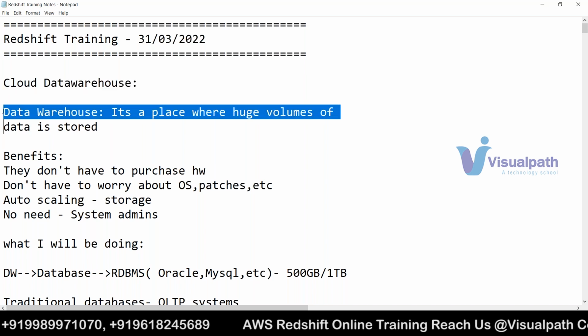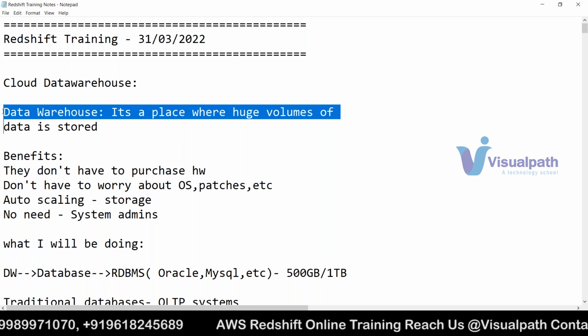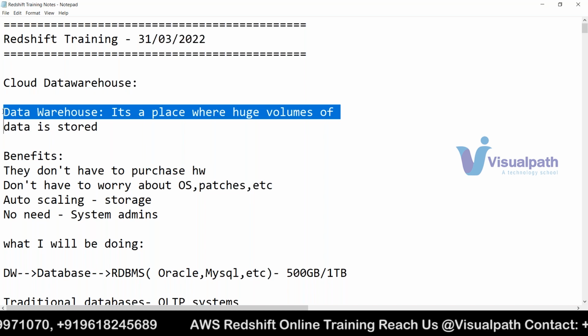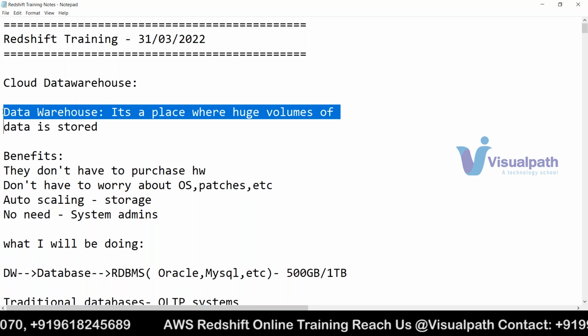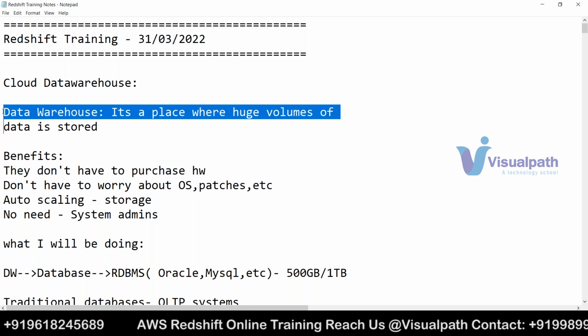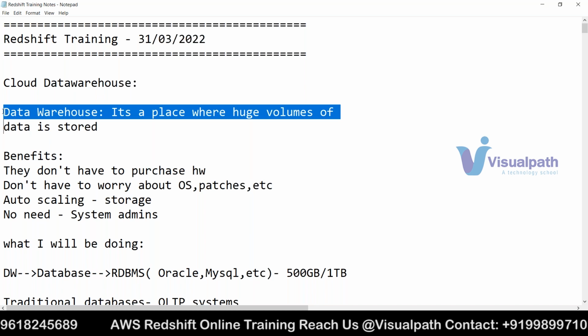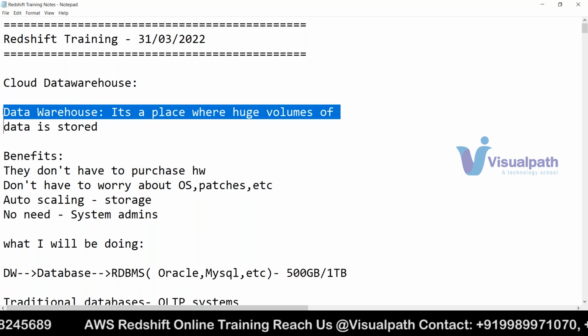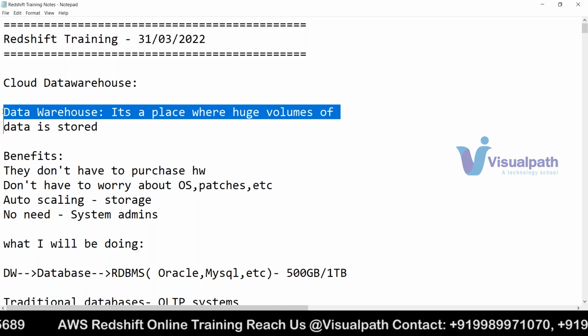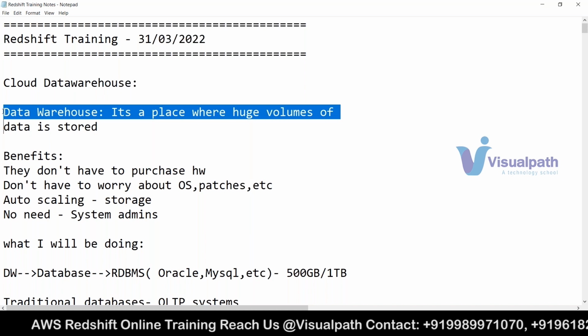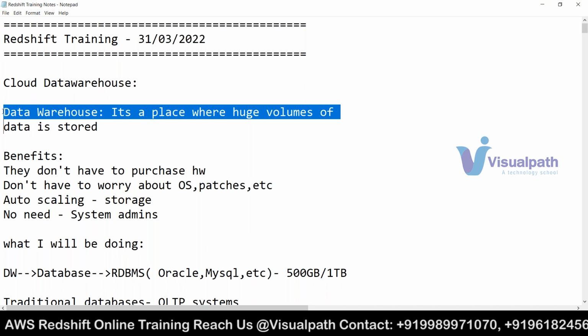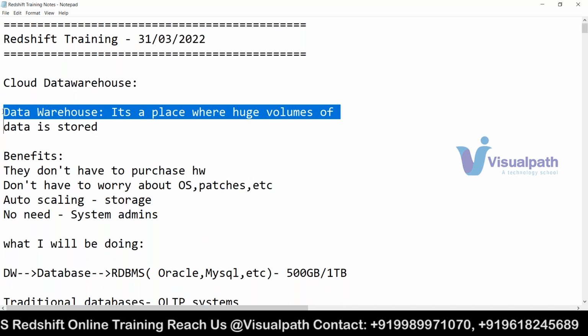Then what is a data warehouse? A data warehouse is a place where huge volumes of data are stored. It's like a godown: if you go to a shoe shop, they will have some display items, and if you want a particular size, they'll say, sir, we need to go to our warehouse or godown. In the case of items they call it a godown; godown and warehouse are used interchangeably.